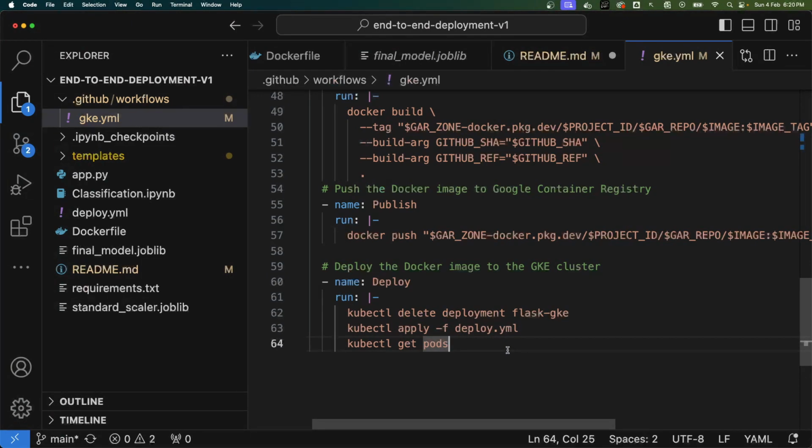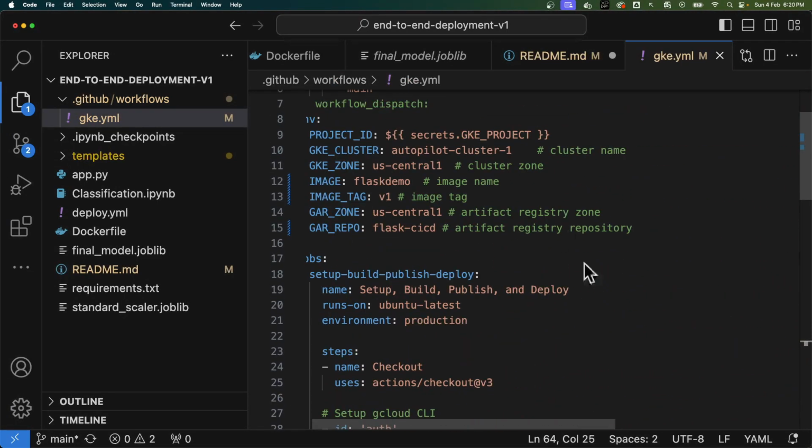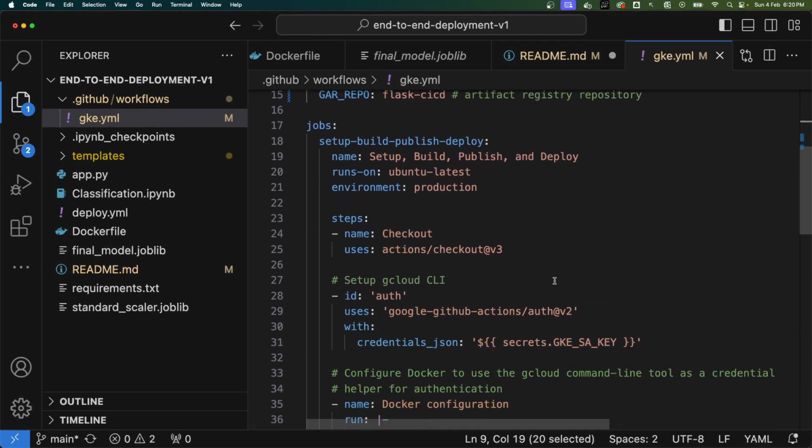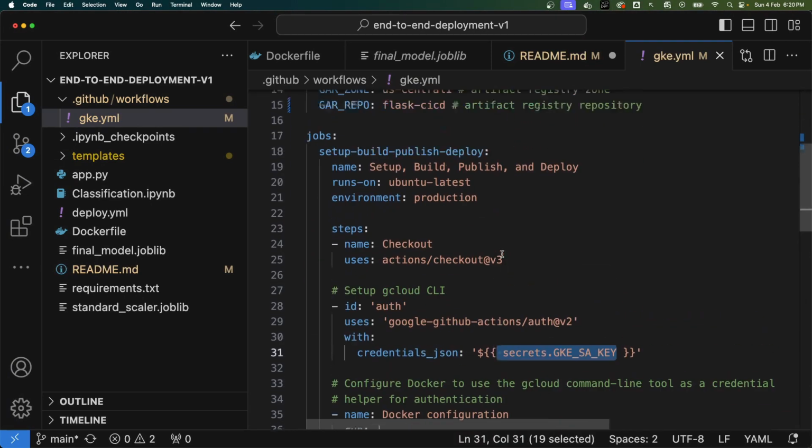Okay, that's what we are going to do right here. Let's go ahead and complete this file. There are some things that we need to fill in. One is the GKE project, which is nothing but my project ID, which I have to save as an environment variable. I also have to require the credentials file as well.